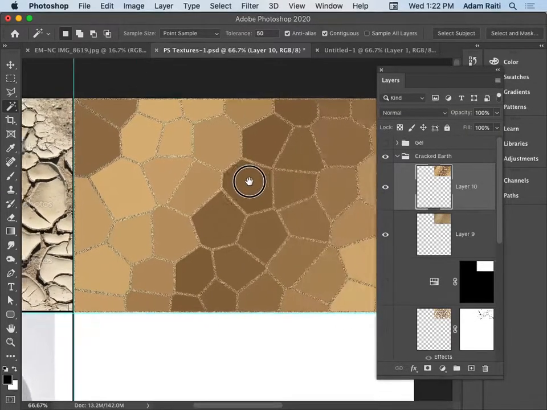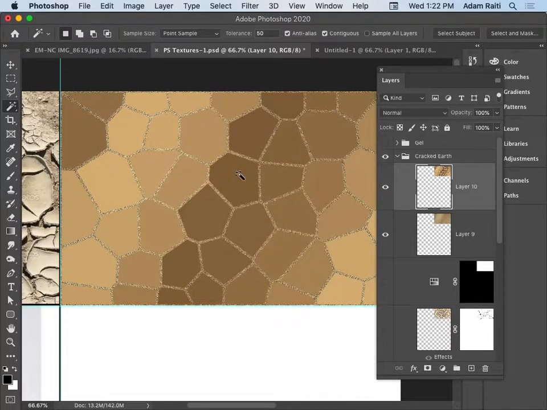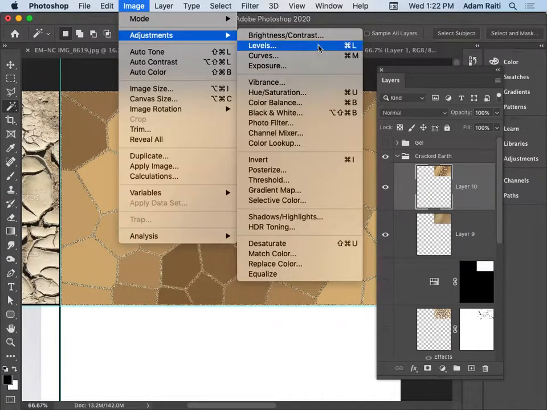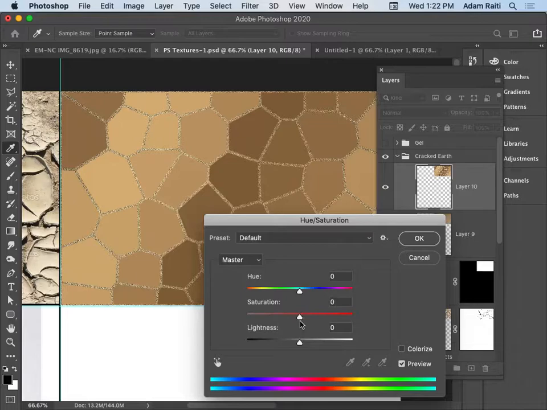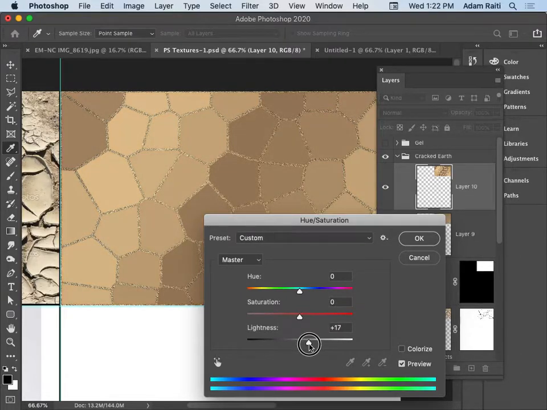Now, is the color right? Not exactly. I can adjust it. Image, adjustments, hue, where are you? Hue, saturation. I can lighten it up. It's probably something a little bit lighter like that.